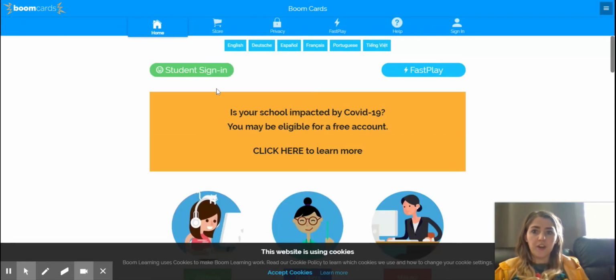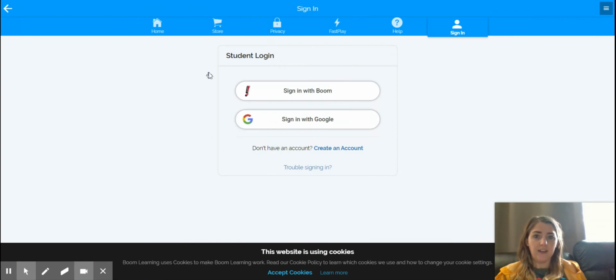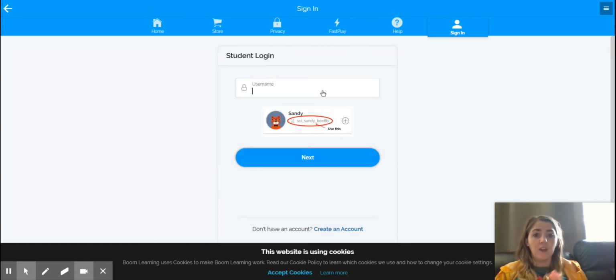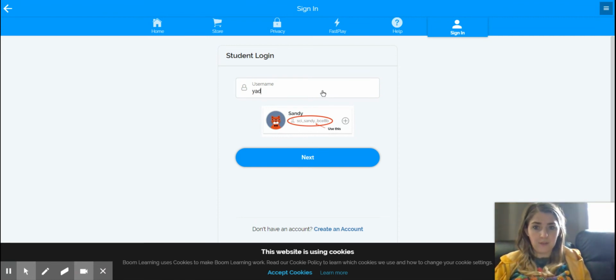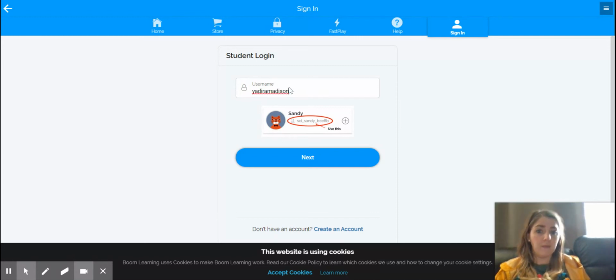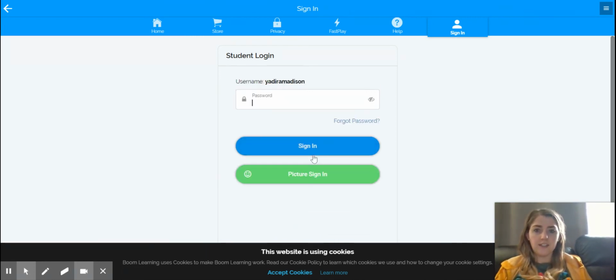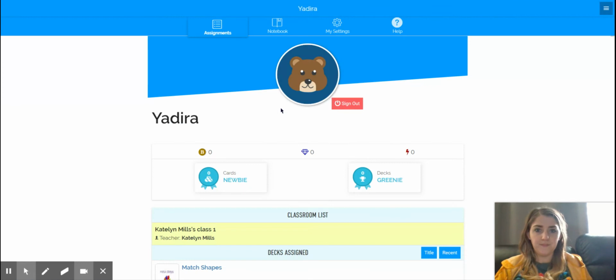So when you get there, you're going to click on Student Sign In, and you'll sign in with Boom. Your child's username will be whatever their first name is, and then Madison. So for Braylon, it'd be Braylon Madison, or Caden Madison, Ergie Madison. I'm going to use Jadira as an example. And the password is just your child's first name, all lowercase.